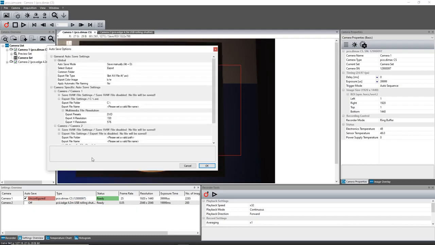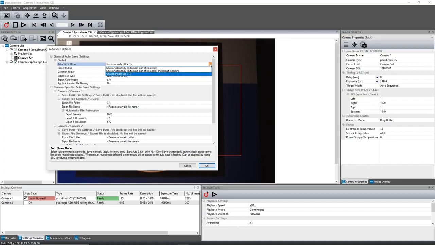When Save Manually is selected, images are stored after acquisition only after a user interaction by hitting the Alt and D key. In this mode, the sequence can be cut or adjusted in the Recorder toolbar before saving. Save unattendedly enables the download of images immediately after a recording is stopped. In the mode Auto Start after Record, no further user interaction is required.